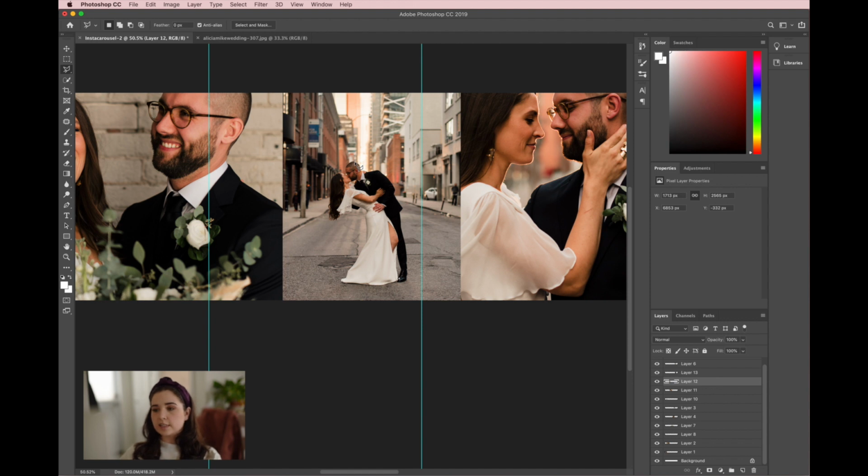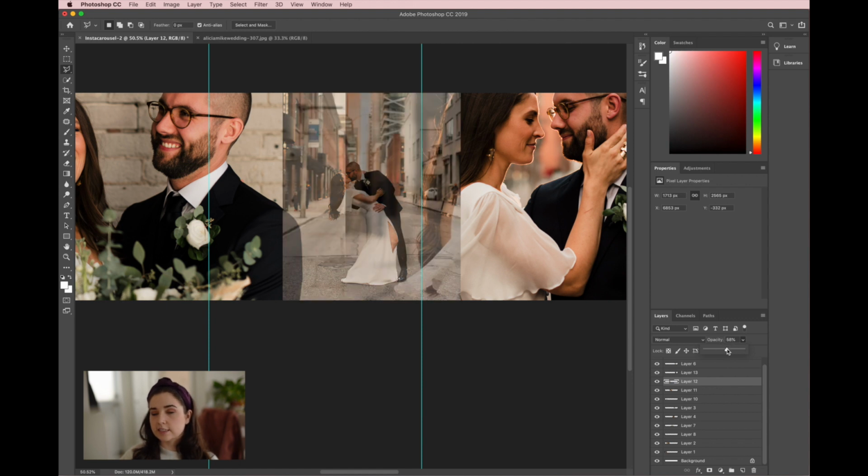So make sure you select the layer that you're working on. Right here I'm selecting layer 12. I'm going to change the opacity down to about 60. That way I can see the photos behind it.